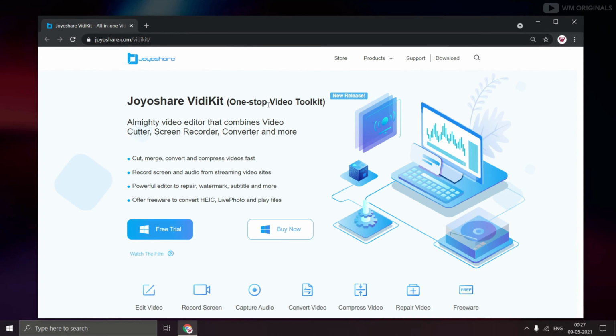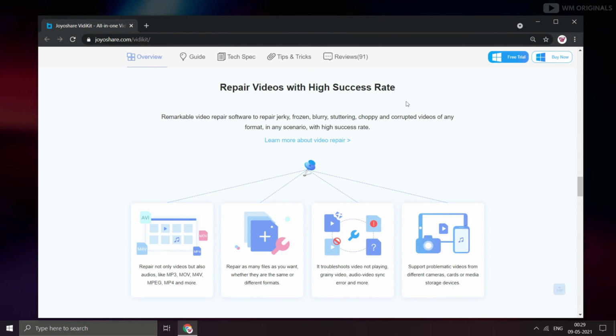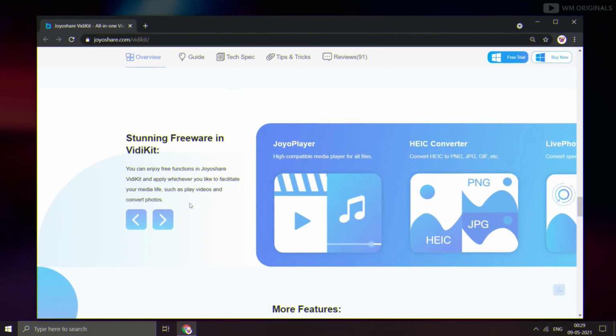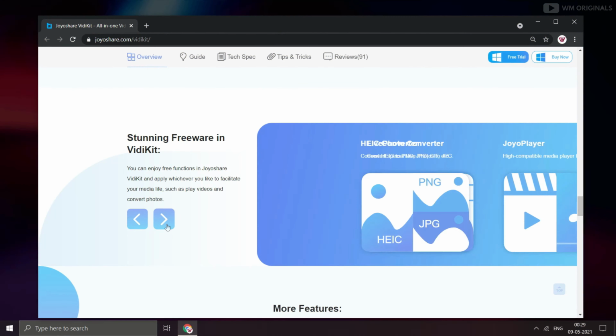Here we are on the official website of Joyoshare VidiKit, which is a video editing software that also comes with many more capabilities like video cutter, screen recorder, converter and much more. With this you can edit videos to give them a professional look, and can also record video and sound without any lags. It's a perfect streaming music recorder, and can convert 150 plus formats with high efficiency. With this you can compress videos to reduce file size, and can also repair videos with a high success rate. Not only this, it comes with stunning freeware features.